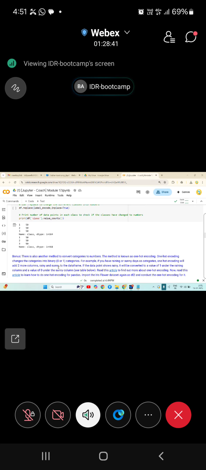So what is the code for rainy? 1, 0. And if it is sunny, what is the code? 0, 1. Yes. Because in the first column we are representing rainy, and in the second column we are representing sunny. So if it is rainy, my first column will be 1 and second will be 0. So the code will be 1, 0.